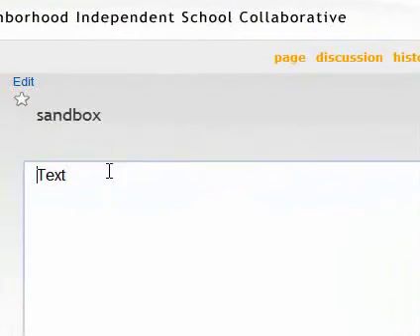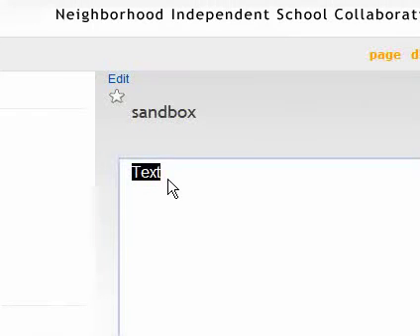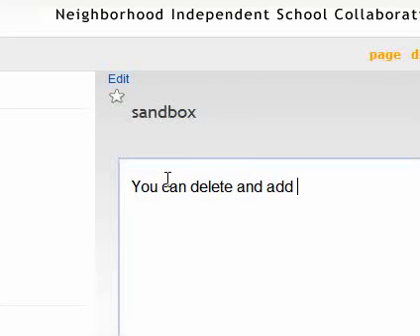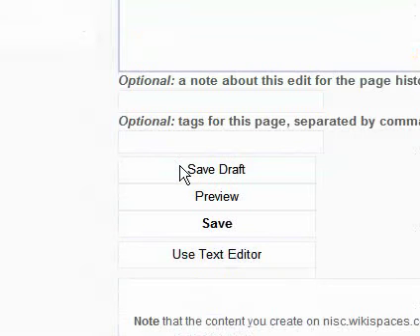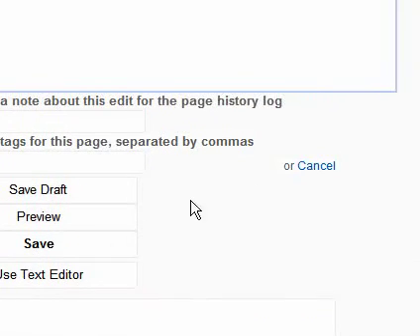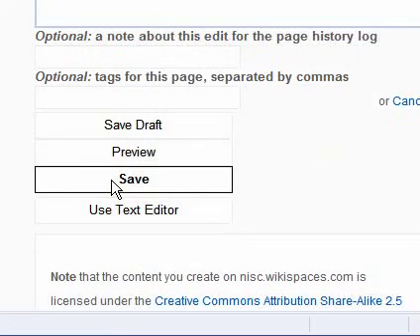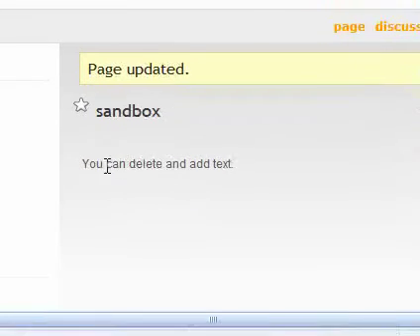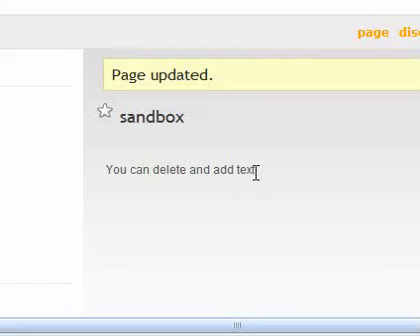Click on edit this page, then you can highlight any text that's already on the page, delete it, and then add your own, or you can just add to the text that's already there. Once you're finished, if you scroll down, you have a number of different choices, one of which is a preview. You can also choose to go ahead and save, or you can cancel, which will disregard any changes you made. Click Save. The new page that loads shows the text that you added.